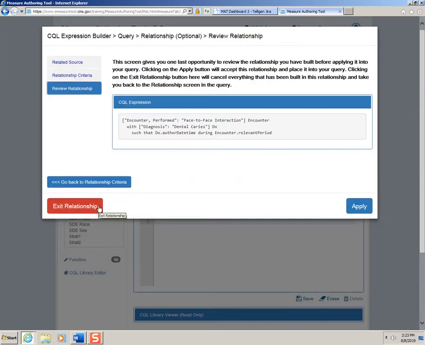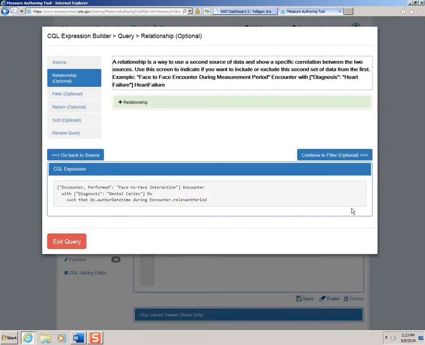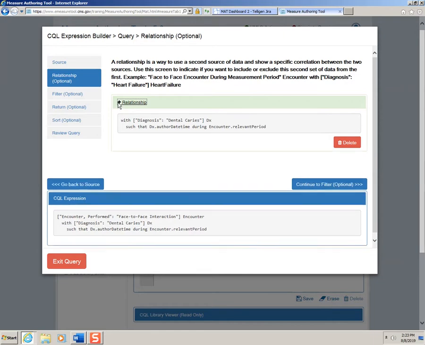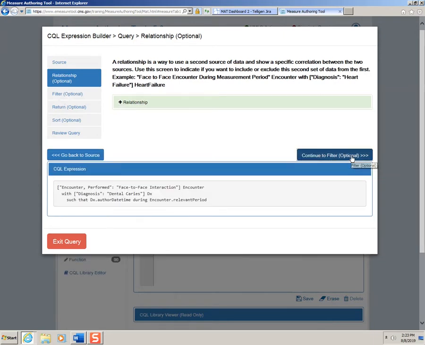If I click Exit Relationship at this point, I will cancel everything from here on down. And then that will take me back to my query screens. So it'll just get rid of all of this and take me back. Or I can apply and continue with my query. I'm going to click Apply. You can see I now have the whole relationship here. Again, if I don't like it, I can delete it and go back and do another one. But we're going to move on to the filter.